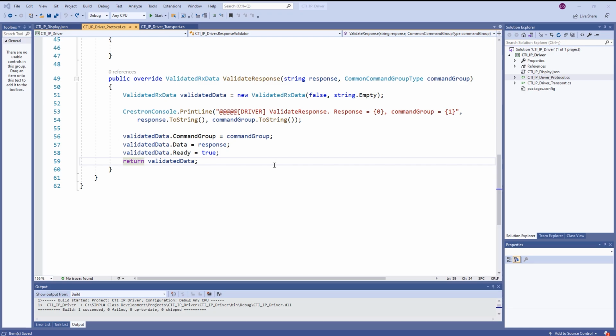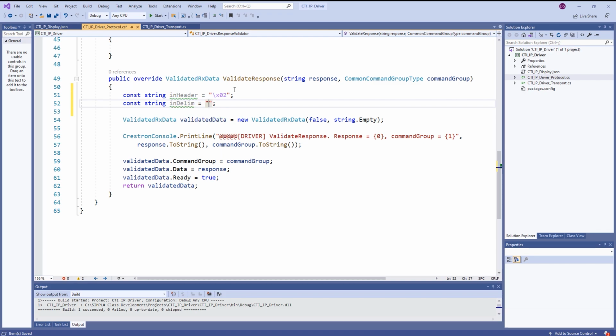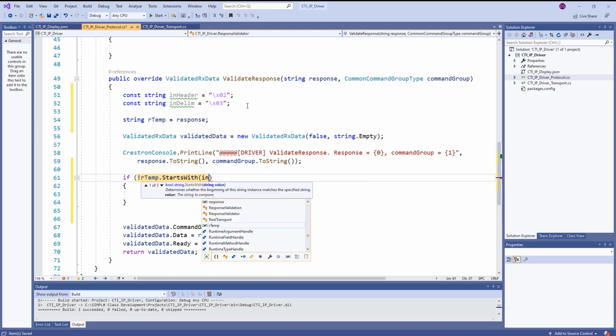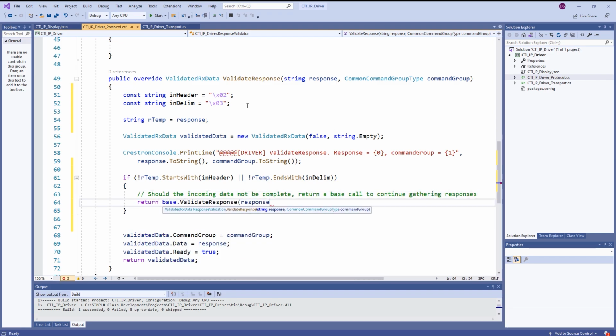We will first deal with the raw responses within our validate response method. A good first step is to return a base call to allow for more gathering of data if the message is not correct or complete. Then, code is added to remove the header and footer bytes before returning the validated data.